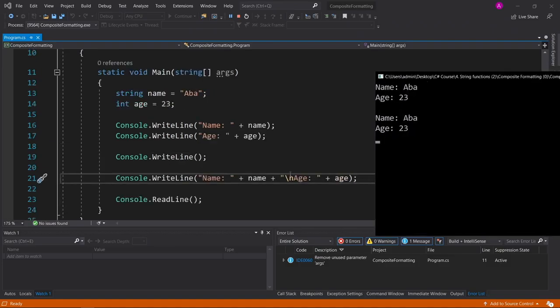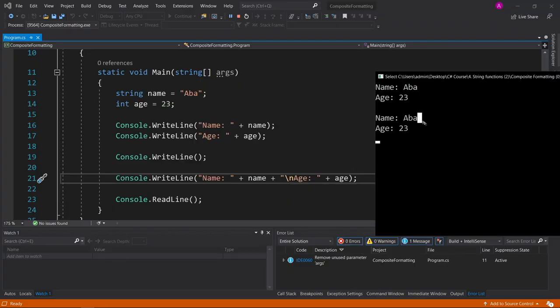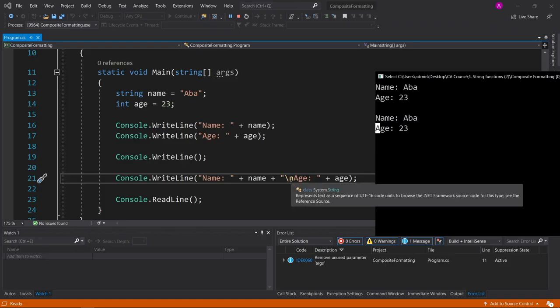And the reason why is we can use this \n. What this \n is doing is inserting a new line character just where my cursor is here, which is forcing the age to jump onto the next line. The reason why this is a slightly different shade to the age text is because it's an escape character. \n means new line. We'll explain this in a further video in this section, so don't worry about that. Just know that it means that it produces a new line.